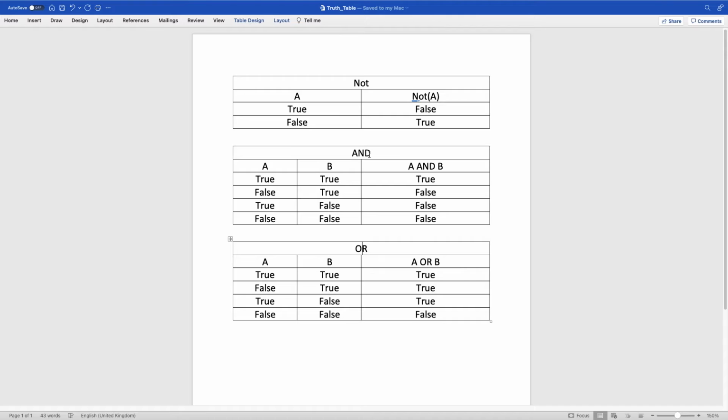Below you have a truth table for the operator and, which has two arguments, a and b. When a is true and b is true, and the and operator is applied, you end up with true. When a is false and b is true, you get false. When a is true and b is false, your result will be false. And when a and b are both false, you will result in false. The truth table for OR is below.